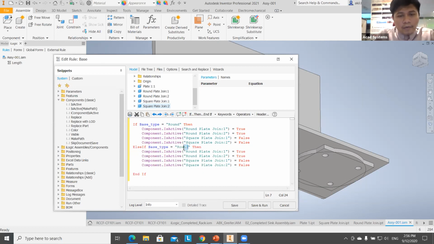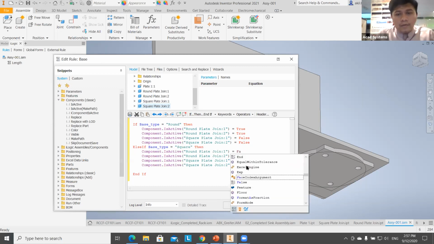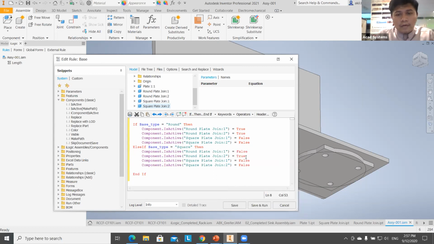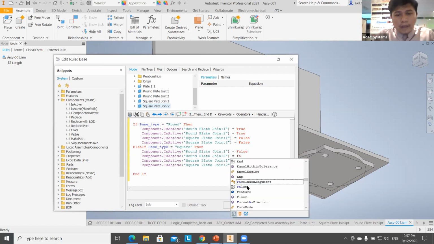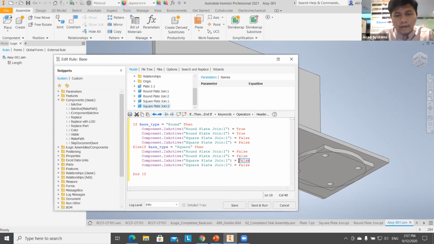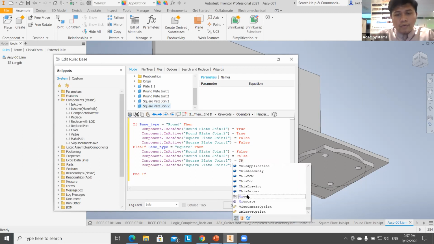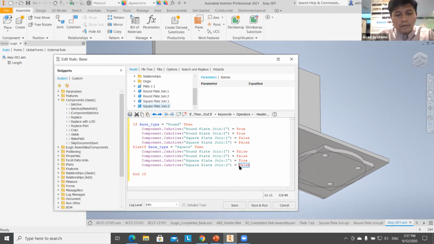else if the base type becomes square, SQE. So this area you need to do vice versa. This one you go into false. Okay, you can also double click here. True, double click. True, double click. Right, so I just try to copy first and save and run.